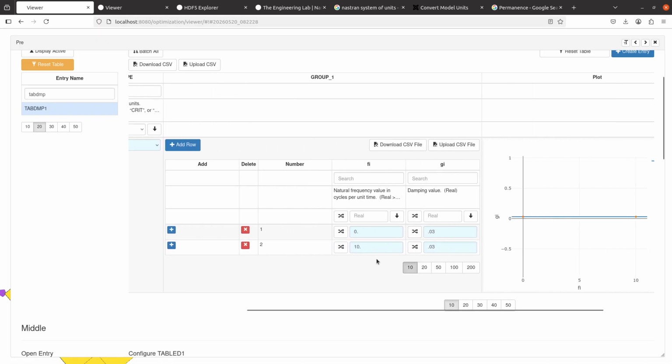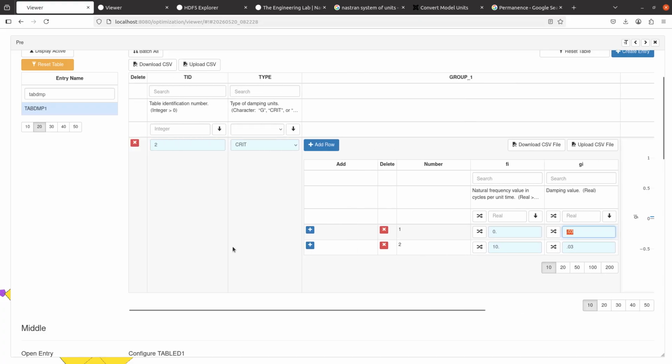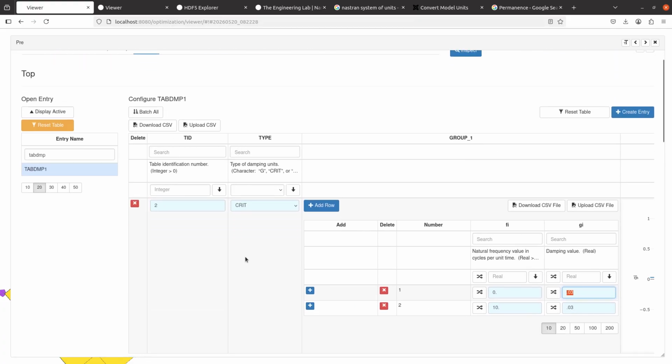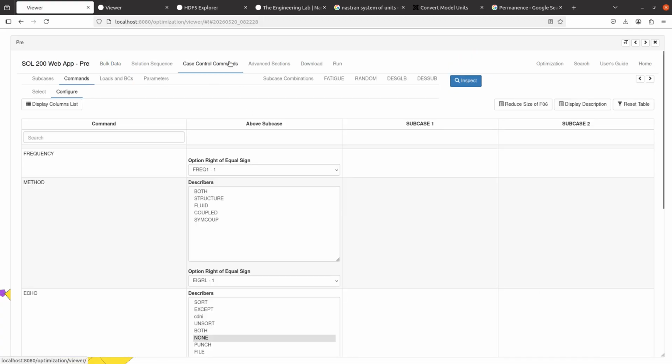So for any natural frequency between 0 and 10, use a damping value of 0.03. And now we have to tell Nastran to do this. We have to tell Nastran to use this damping setting, and we have to tell Nastran to use the dynamic loads that we define. So let's go ahead and navigate to case control commands.